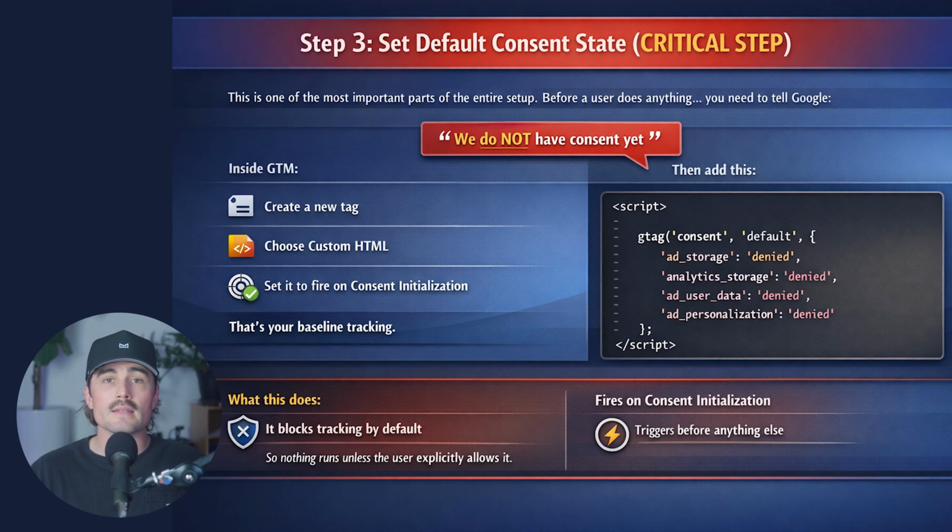Step 3, set default consent state. Critical step. This is one of the most important parts of the entire setup. Before a user does anything, you need to tell Google, we do not have consent yet. Inside GTM, create a new tag, choose custom HTML, set it to fire on consent initialization. Then add this script, which we'll put on the screen here.